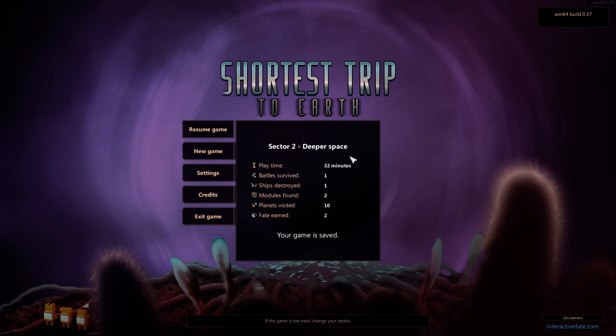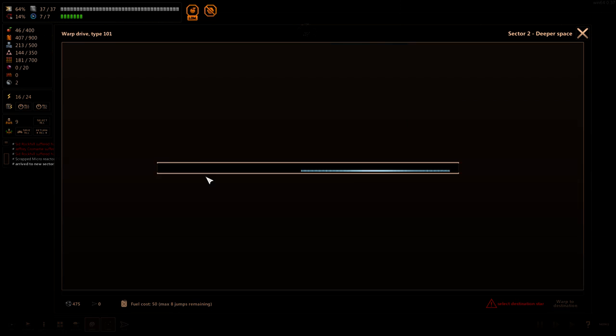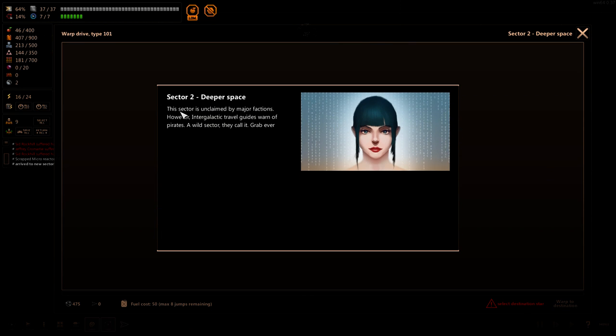Sector 2. Deeper space. Can we slow down and take a look at things? I think we may have a problem. Sector 2, deeper space. This sector is unclaimed by major factions. However, intergalactic travel guides warn of pirates. A wild sector, they call it. Grab everything you can and let's leave this place quickly.